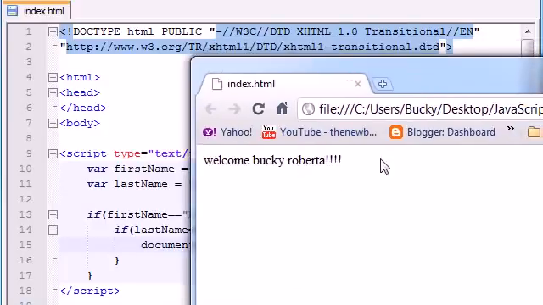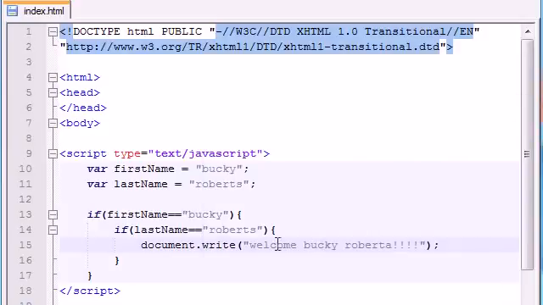But anyways, as you can see, it says, welcome, Bucky Roberta. Meant to say Roberts, but who cares? So now you can see the basics of nesting. Instead of having one test to pass, you now have to pass another test before you can get to your code. And this isn't only basic if. You can also nest if else.